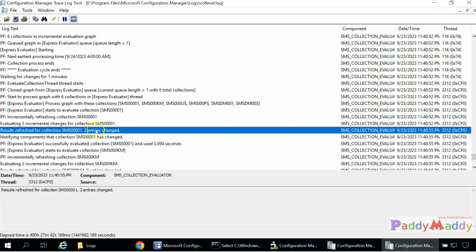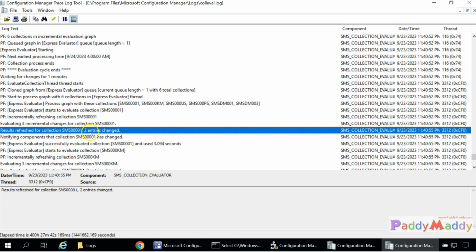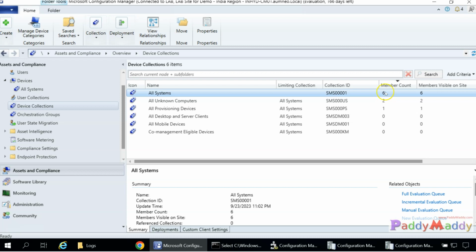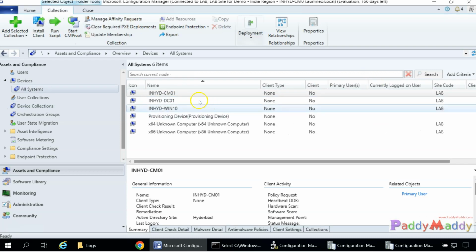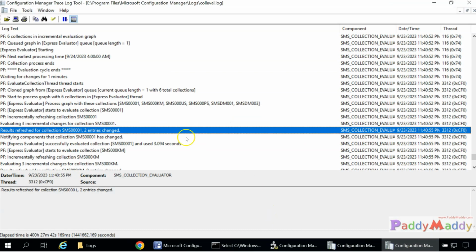If you see here, after 11:40, that's after exactly 2 minutes, the 3 incremental updates happen and 2 entries changed. The 2 entries are nothing but these 2 machines. Earlier we used to have 4. Now we got DC and this has been added. That's how it is processed in the back end.